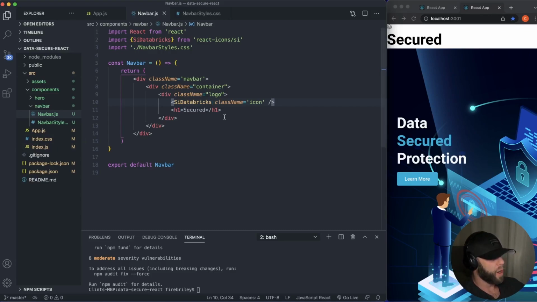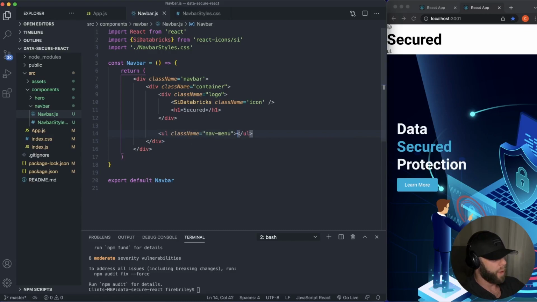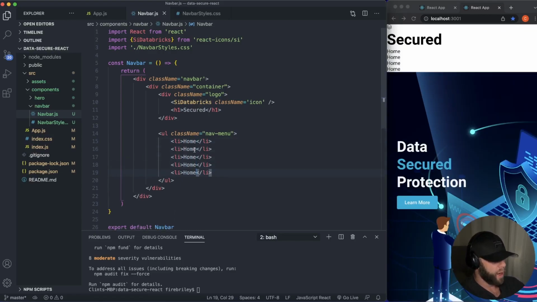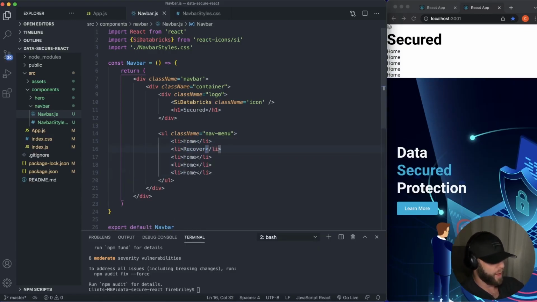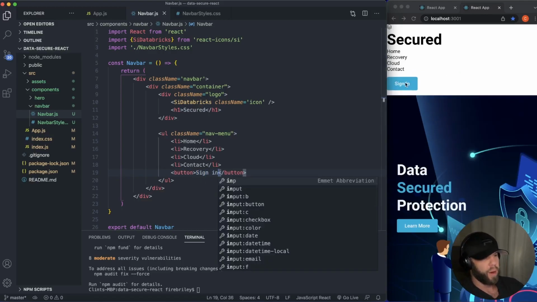All right, so for our nav menu, it's going to be a UL, and we'll give it a class name of nav menu. Boom, there we go. And then we're going to have just li here. We're going to have a home. I'm going to copy this down a few times. Here, we're going to have a recovery, well, it'll be like data recovery. This one can be cloud. We'll have a contact. And we can remove this last one here, but still within this unordered list, we'll have a button with sign in. There we go. Perfect. Already have our button styled on our global style sheet here.